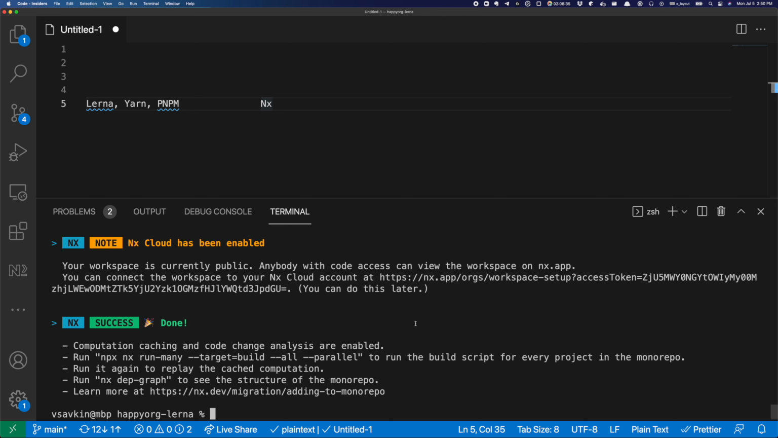Okay, let's verify that Annex works. To do that, let's run the simplest of commands, annex print graph.